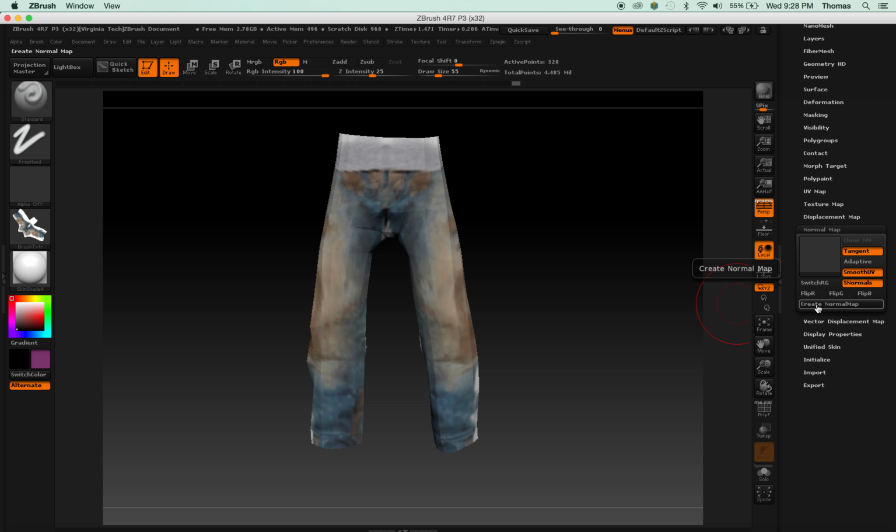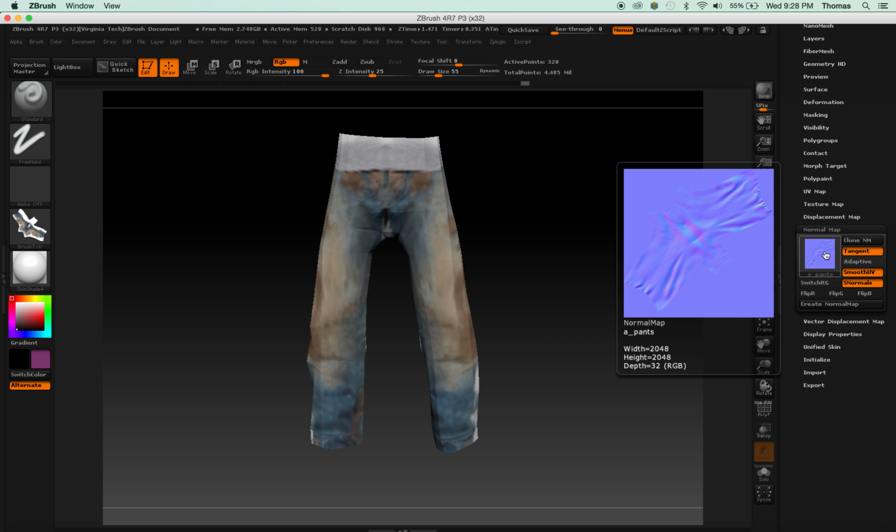Create normal map right there. Click on that. Depending on how heavy your upper division is, we've gone up to 4. If it was 5, it would have taken a little bit longer. So if I roll over it, you can see that's our normal map. You can see the creases and so forth of our pants.